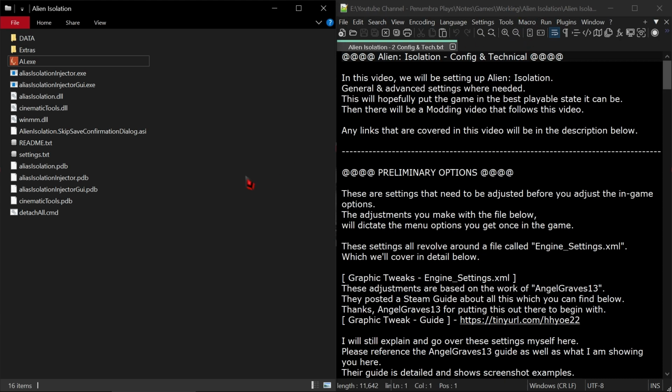In this video, we will be setting up Alien Isolation general and advanced settings where needed. This will hopefully put the game in the best playable state it can be. Then there will be a modding video that follows this video. Any links that are covered in this video will be in the description below.